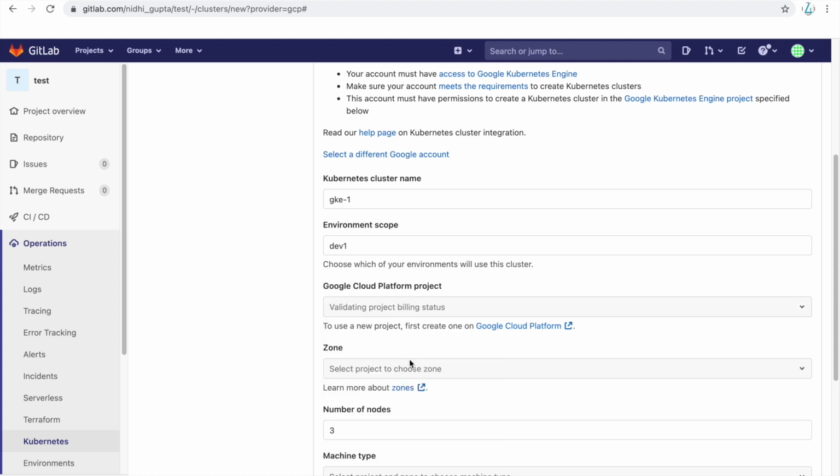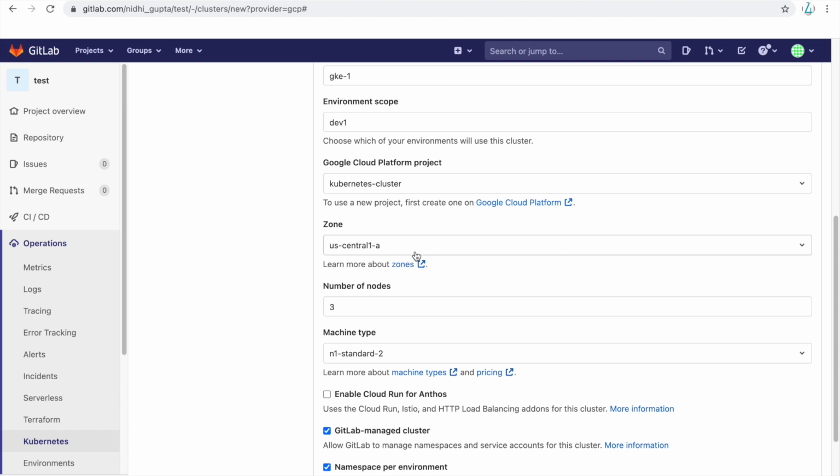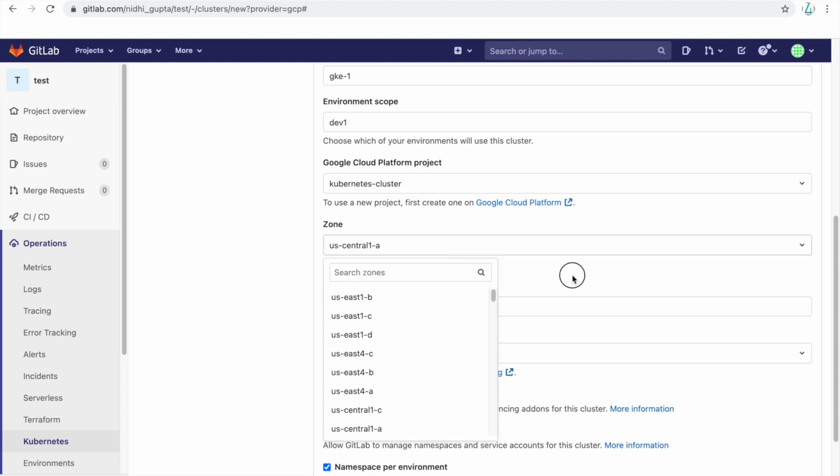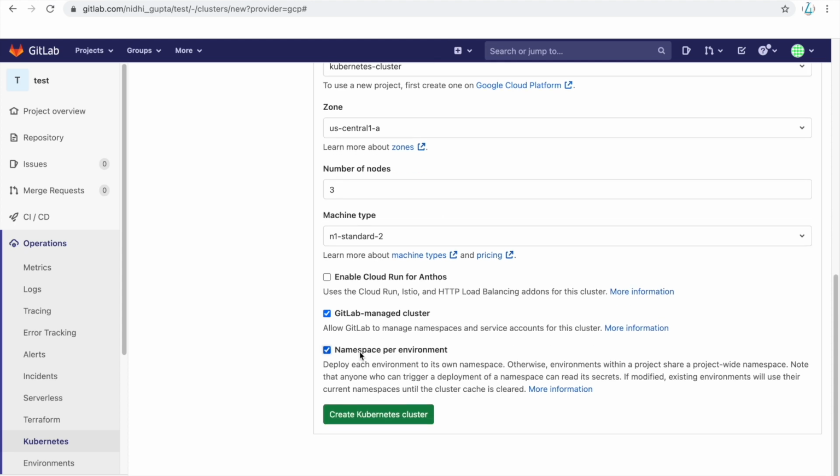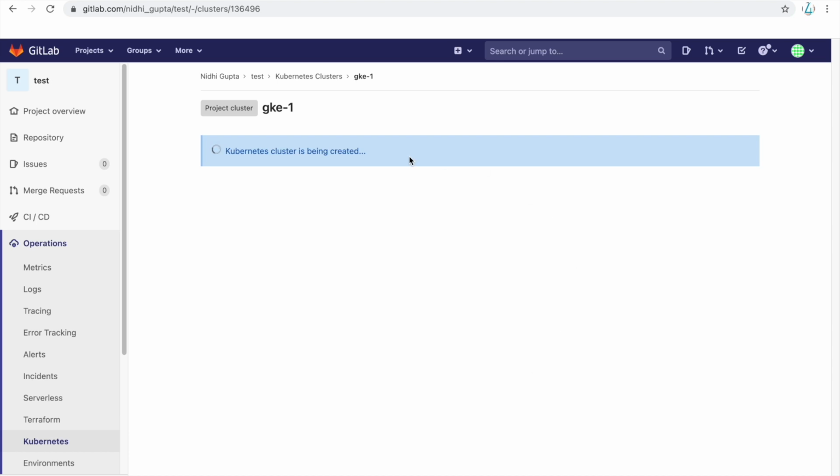So I am using this project, and here you can configure it if you want to change any default settings, the number of nodes or anything else. And there is a last option, namespace per environment. So whenever it deploys, it will create a new namespace in Kubernetes. Like when I run the pipeline job, it will create a new namespace for deploying that Drupal application. So after that, you just need to click on create Kubernetes cluster. It will take around 5 to 10 minutes.